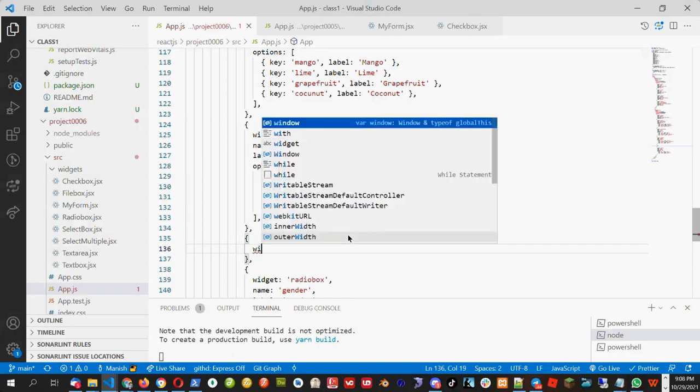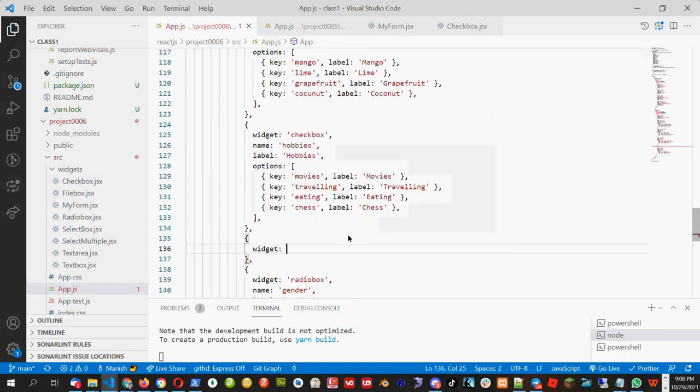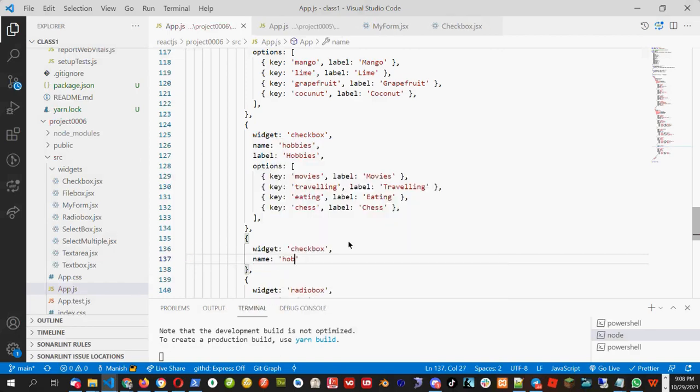The first thing I will put is widget, and it is the checkbox. Only one person is answering. I want everyone to answer it. What will be the next parameter I should put? Hobbies 2, because it's a different state. Hobbies 2, right. Variable. So we have to put another one.